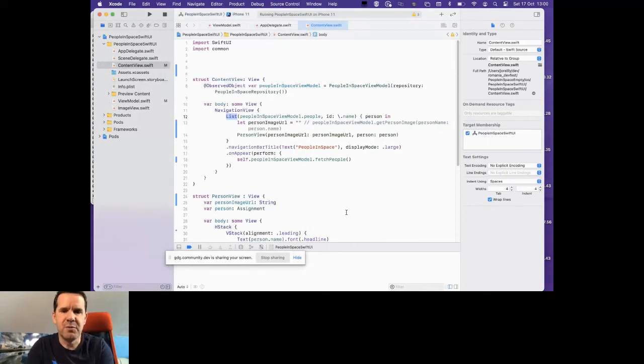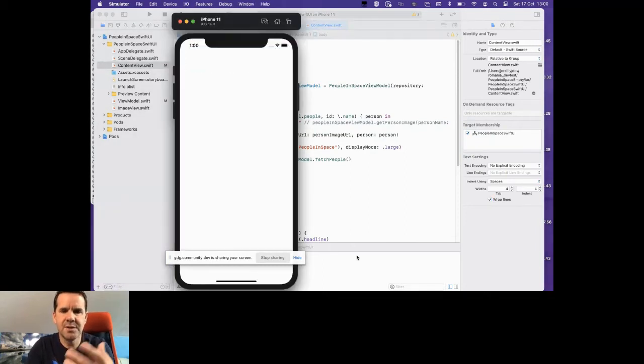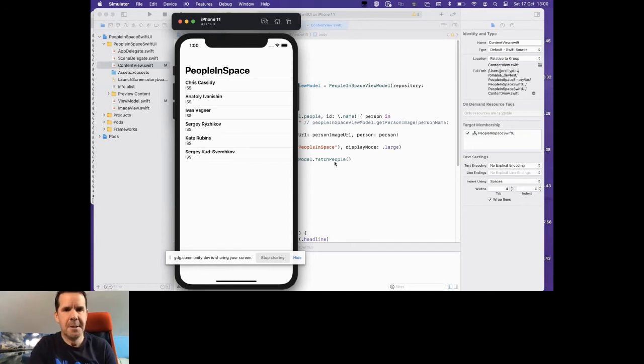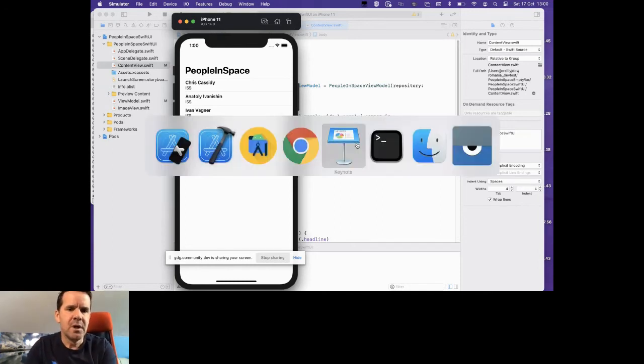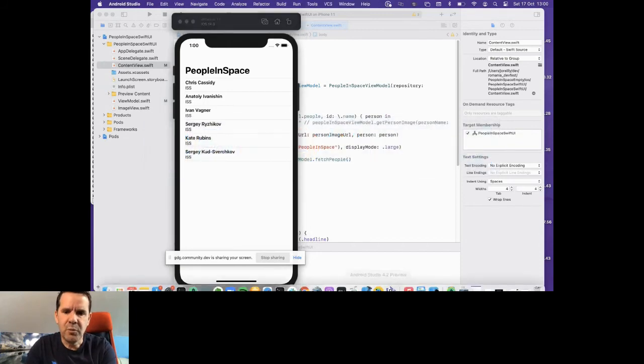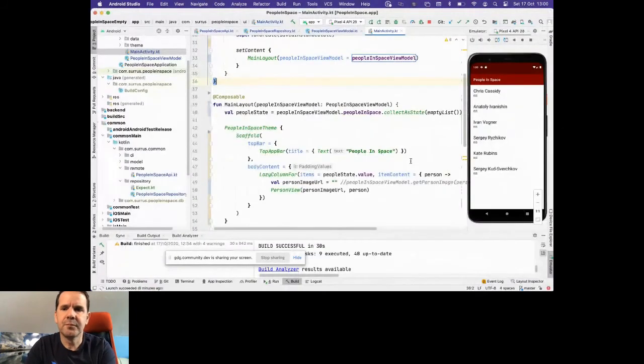And hopefully we should see, as the Xcode simulator is loading up, yeah. So this is exactly the same list we saw in our Android Studio and in our Android emulator. I'm using the same shared code. So if I go back to Xcode or to Android Studio again, we're going to make a couple more changes just to demonstrate a couple of key points.